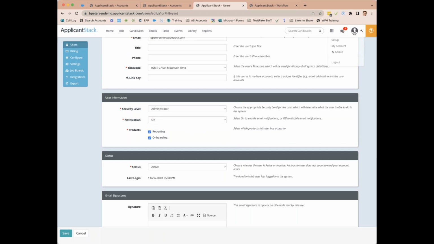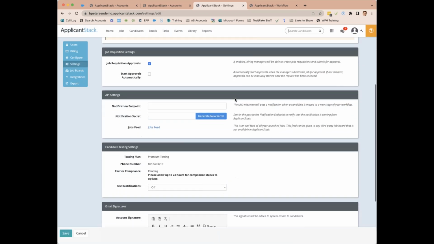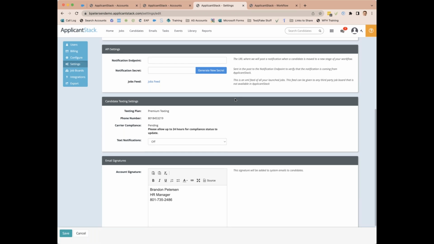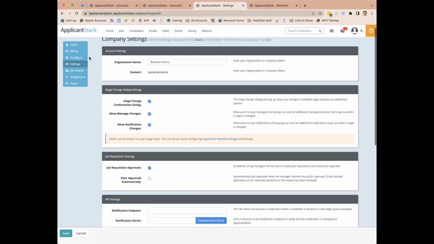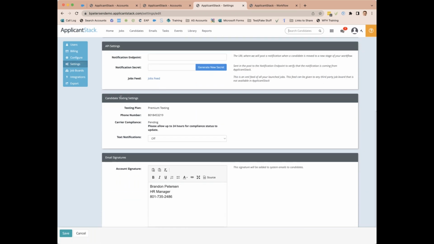It isn't set up. Hold on. You guys got me a little bit confused here. So settings, edit settings. There you go. All right, so forgive me. It's not in the user settings. It is in the account settings. So under account settings, you would click settings and then edit settings. And then we scroll down to candidate texting settings.